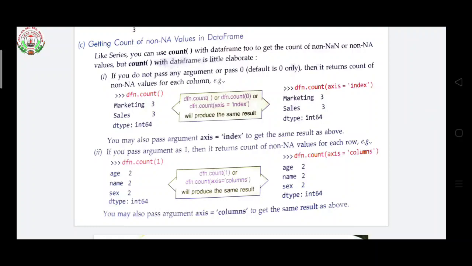So there is no difference, because by default it is 0. If you pass the argument as 1, then also it is okay, and if you do not give it, then also it is okay. But when you give 1, it returns a different type of value.